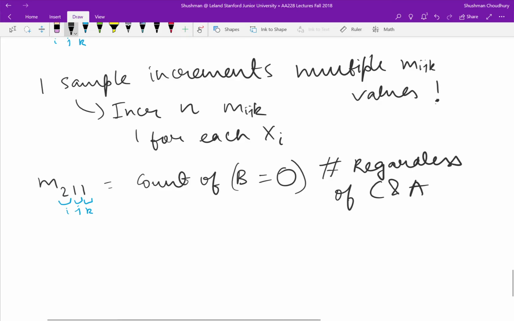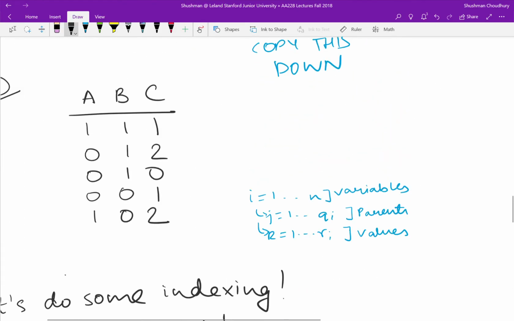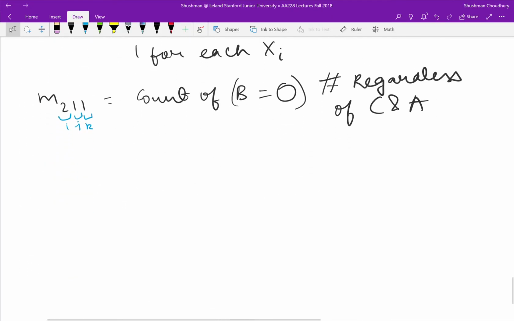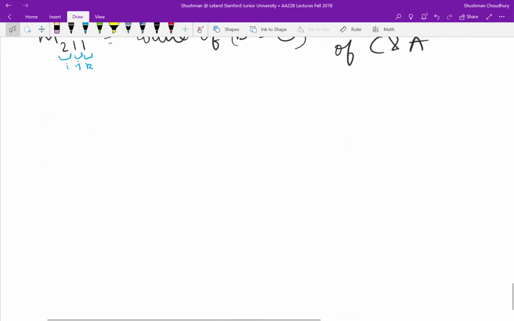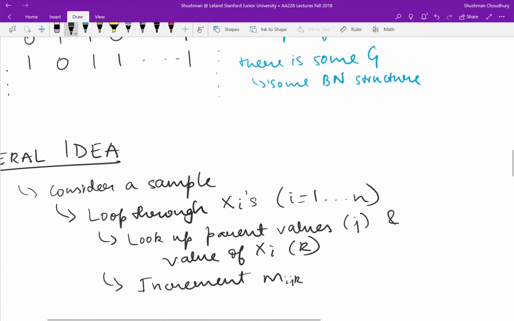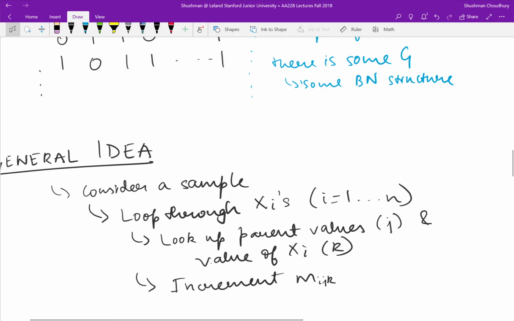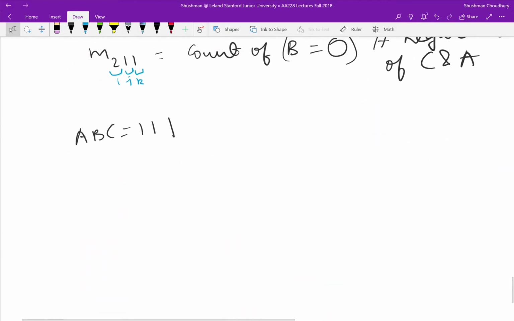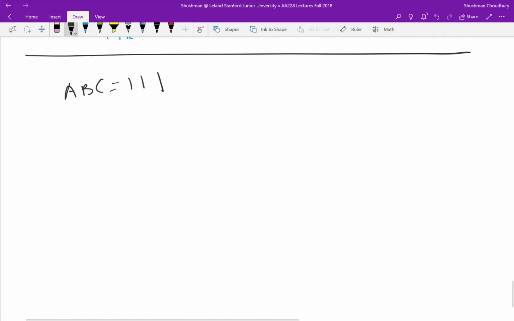Let's quickly go through the data set here. So I'm hoping you copied this down, and I'll just go through one by one and do some quick examples. So if ABC is 1, 1, 1, based on that general procedure that I showed earlier up here, let me just go back to it. We're going to consider a sample. We're going to loop through the variables, look up the parental values and the value itself, look up the indices, increment the count. So for ABC equals 1, 1, 1, just demarcate this here.